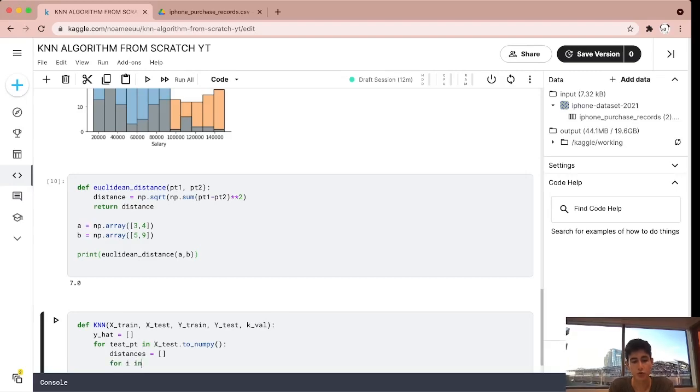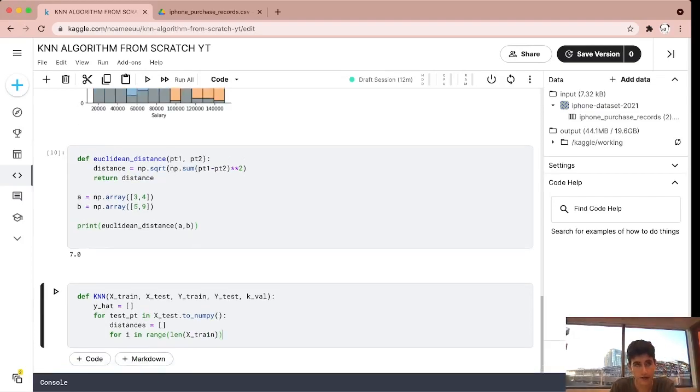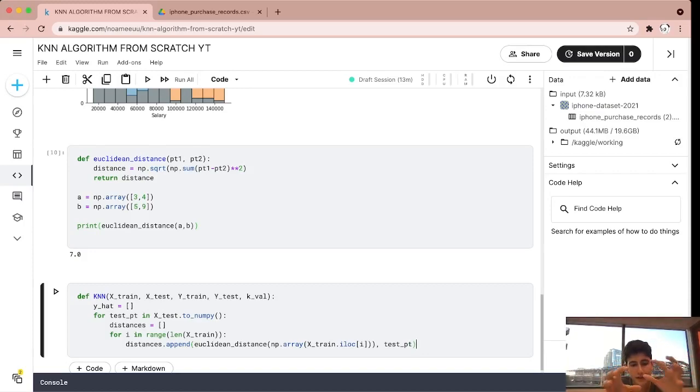Then we're going to iterate through the training data to measure the distance from the test point to the training points. All right. So we'll say for i in range the length of X train, we will take the distance from that test point to every training data point. And the way we do this in one line is we say distances, which is our distances list, dot append. Then we're going to take the Euclidean distance of the array format of X train at some index, so dot iloc i, which means at some index, and test point. So we are taking the distance between some train point and our test point and comparing them.